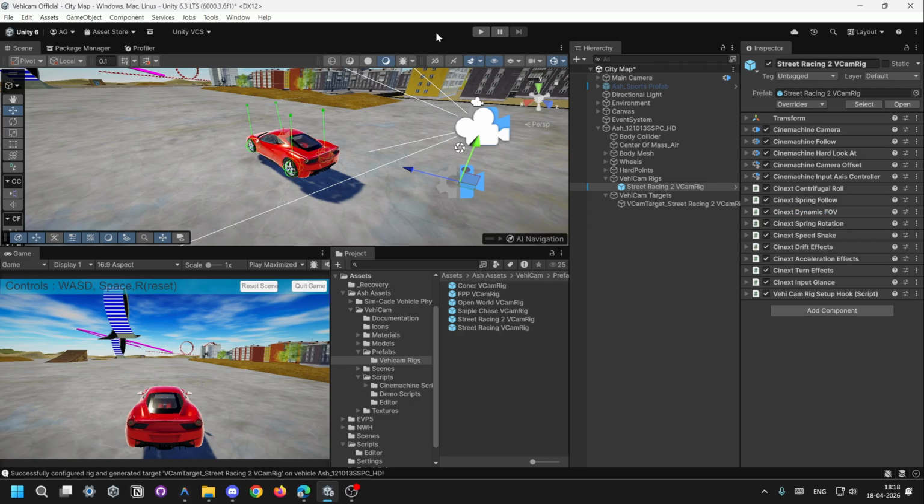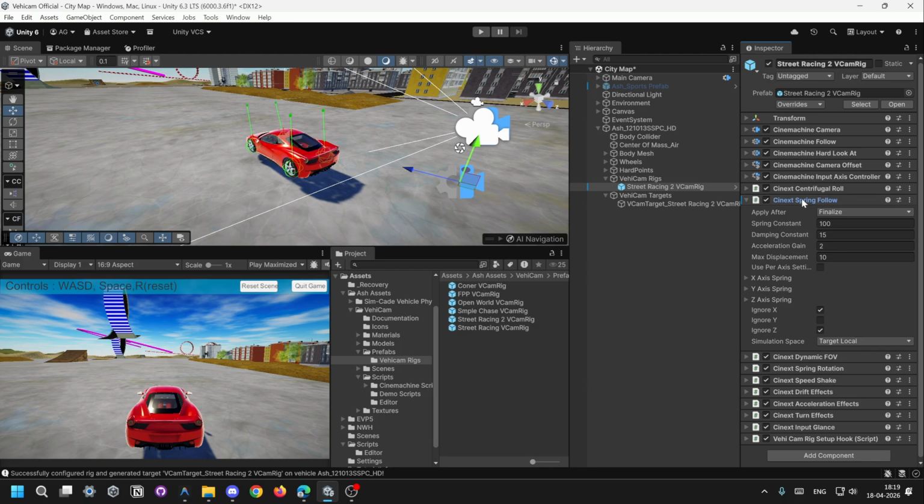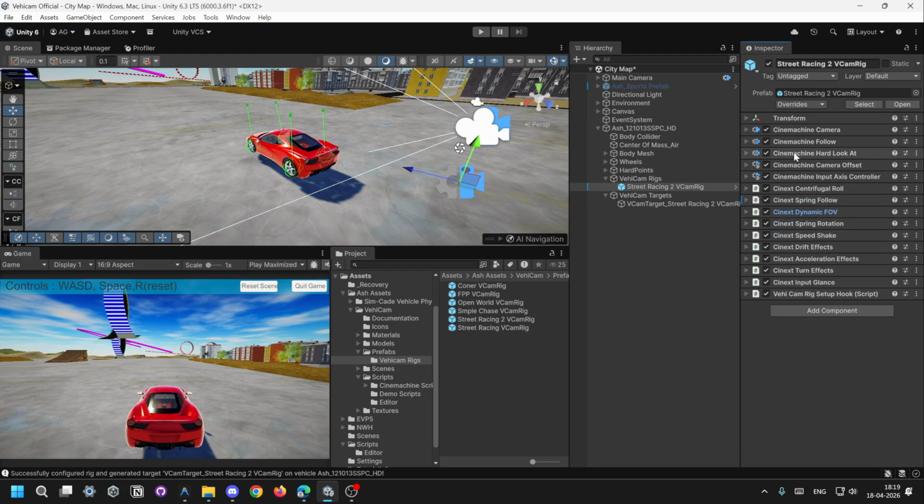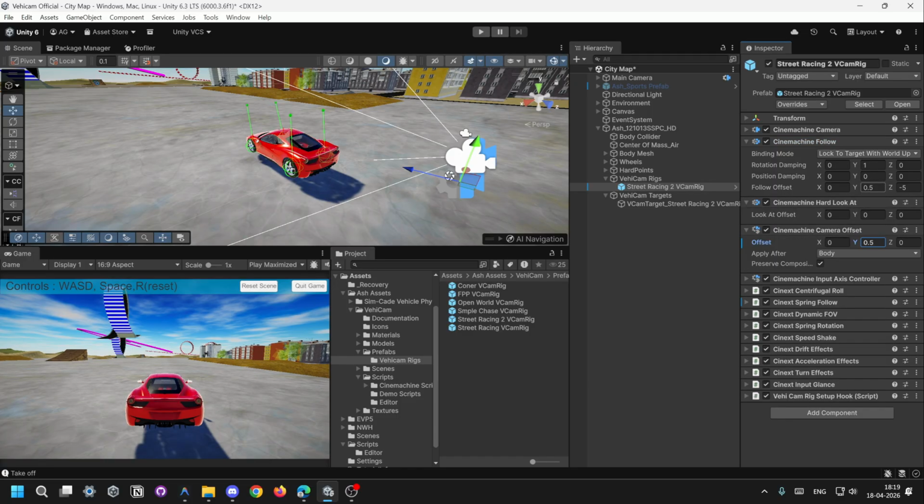You can just click play and test how the camera behaves, and if you don't like something you can disable or remove it from here and also change the values and stuff. It's very similar to how Cinemachine works because these are just extensions of Cinemachine. You can change the position of the camera from here however you like.